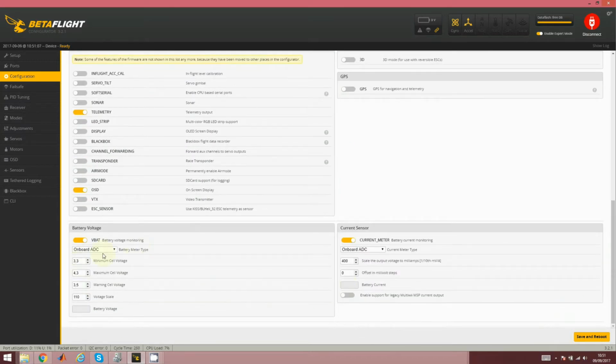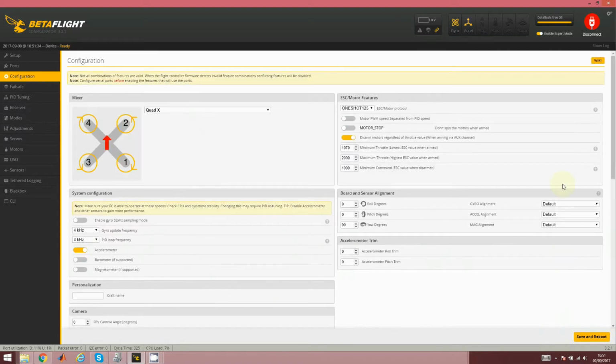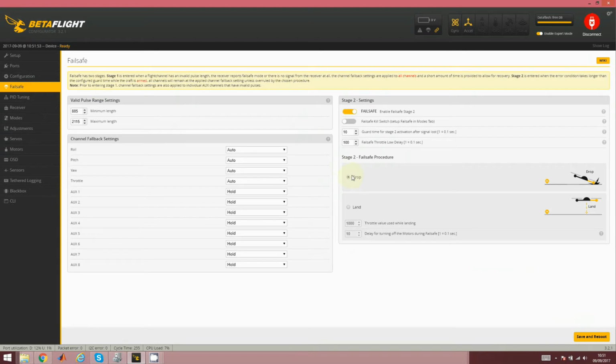Okay, and let's continue to configure. We will monitor the VBAT and the current meter. Okay, so we are ready. OneShot is obviously selected, there's no possibility really to update to DShot 600 because it's not supported. We will maybe decrease a little bit the minimum throttle value to 1040, because it was like this before. Let's continue. We are set to drop for failsafe, so it's very important.